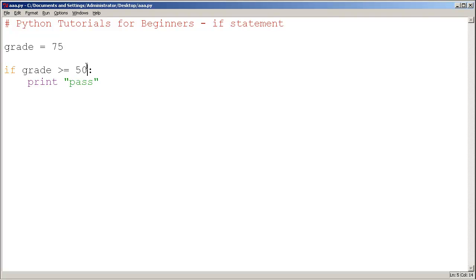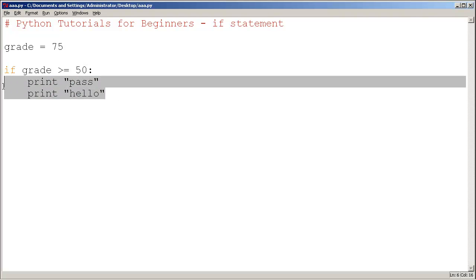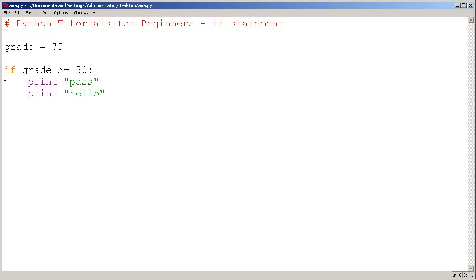Now, keep in mind that you can do more than one thing within the if statement block. So I'm going to say print hello. So here, not only will it say pass, it's also going to say hello. If it is the case that this is true, it's going to run all the code within the if statement block. So we know that this is the beginning and end of the block because it's all tabbed inside. Okay, so let's run it.